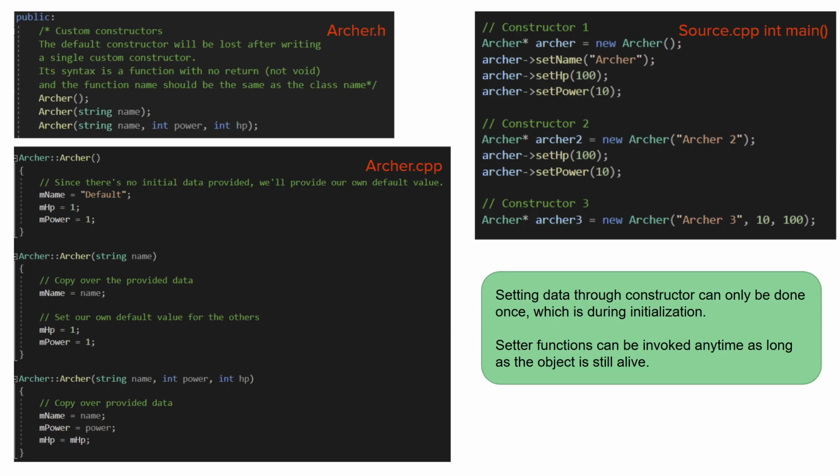Questions? Clarification? So again, you can still use set HP, set power. Okay lang. But what if, just in case lang, you don't want anyone else to use these setters? Then we can just make it a constructor. We can initialize it there. Questions? May nalilito ba? None?